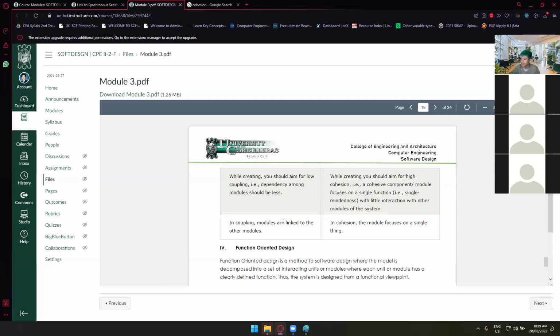So yeah. Then in coupling, modules are linked to the other modules, which is obvious. And in cohesion, the module focuses on a single thing only.